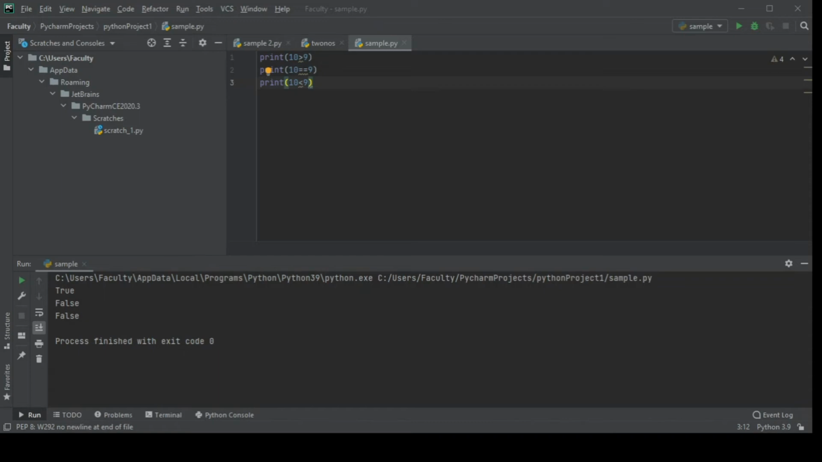How about the Python collections? There are four collection data types in the Python programming language: list, tuple, set, and dictionary. When we say list, a list is a collection which is ordered and changeable. Tuple is a collection which is ordered and unchangeable, and allows duplicate members. Set is a collection which is unordered, unchangeable, and unindexed, with no duplicate members. And dictionary is a collection which is ordered and changeable, with no duplicate members.